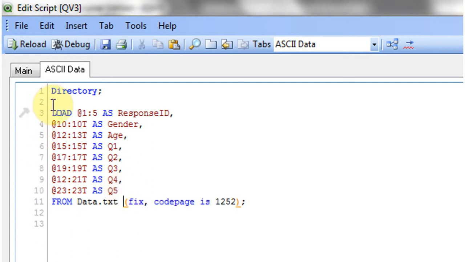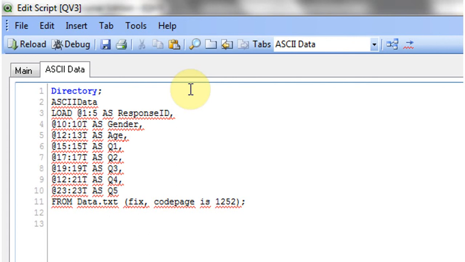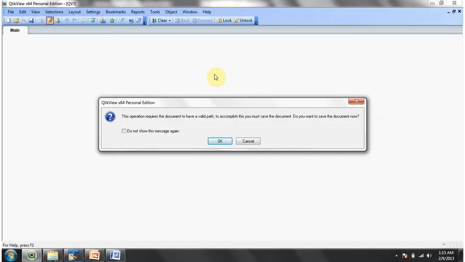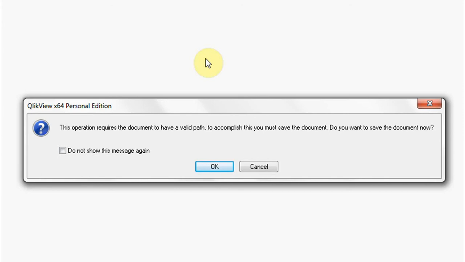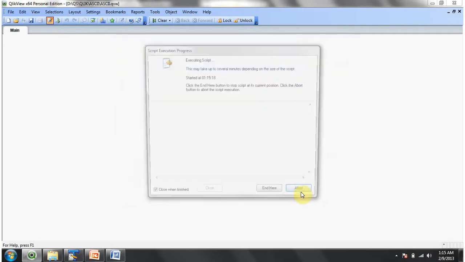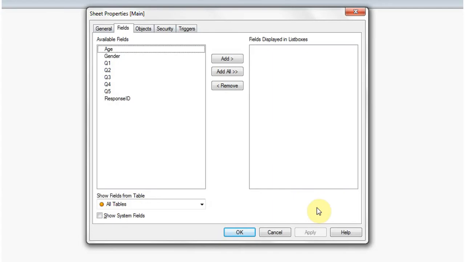Let's give the table a name, ASCII data. Now we will reload the data by clicking on the reload button. Save the file. Let's save it as ASCII.qvw. The data reload has been done. You can add the fields.